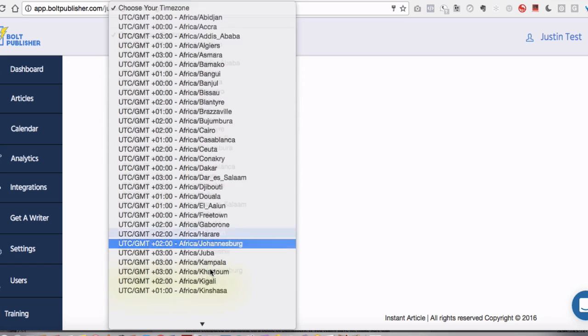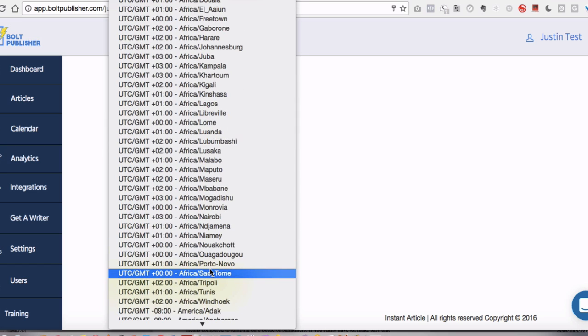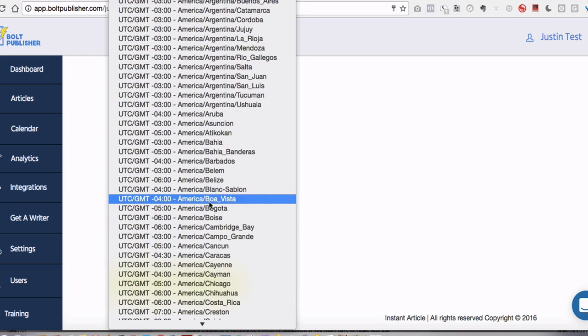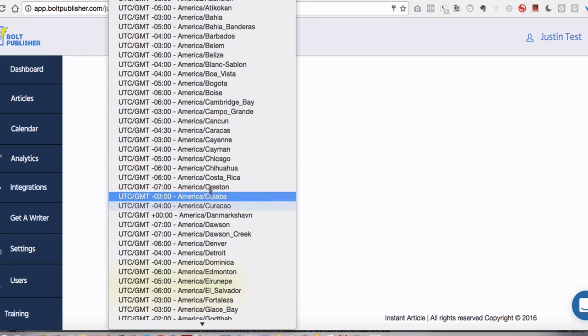Now, just a fair warning, if you don't choose the right time zone, your article is not going to publish at the time you expect. It's going to publish in whatever time zone you've chosen, whenever you choose the time. That's when your article is actually going to post. So I'm actually in Chicago.